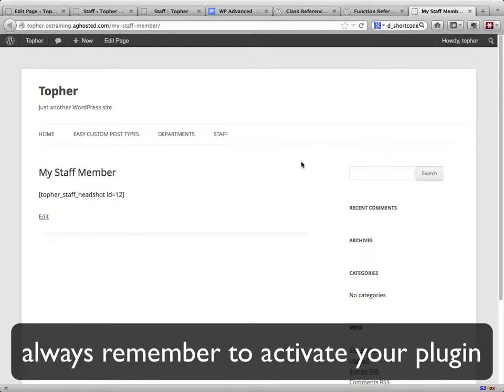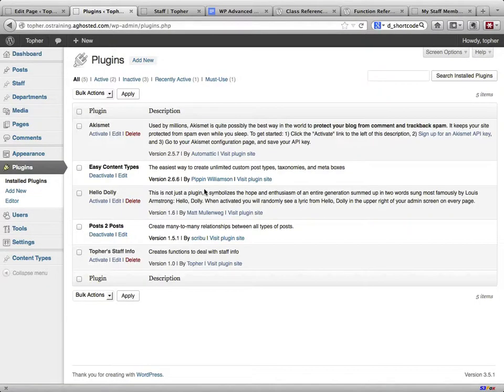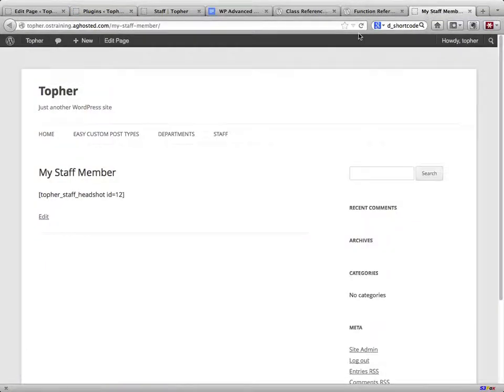I didn't activate my plugin. Topher staff info, activate. So if you have a plugin that creates a shortcode and you put the shortcode in there and then later deactivate the plugin, people are going to see your shortcode on the front end. Let's see.